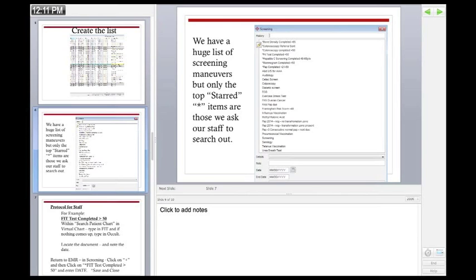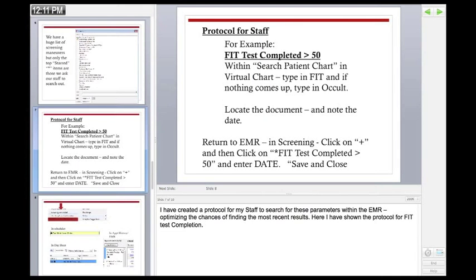This is the protocol that my staff go through. They search for the parameters within the virtual chart, and this is an example of looking for a fit test. Basically, the screening maneuver is fit test completed over the age of 50. They go into the virtual chart and type in fit, and Calgary Lab Services, that's how it comes in, as FIT. If nothing comes up, they also look for occult blood, because obviously that was the screening of choice just over a year ago.